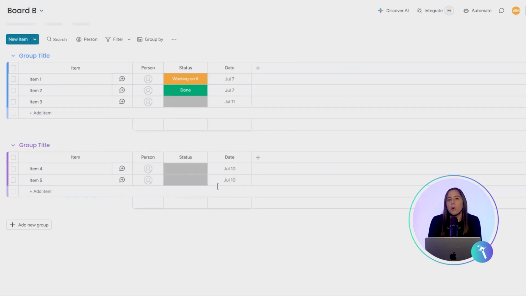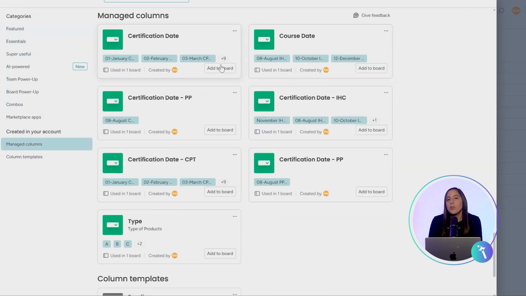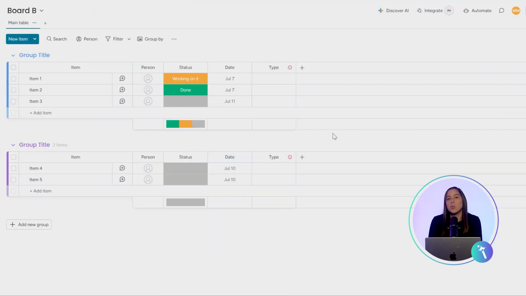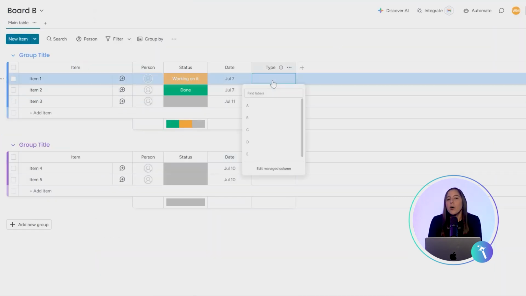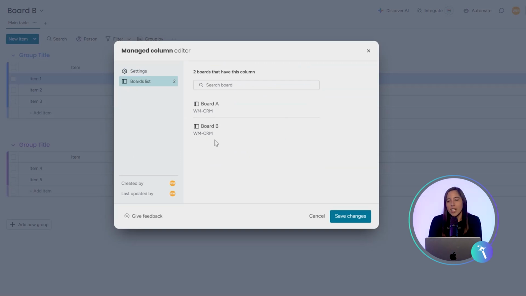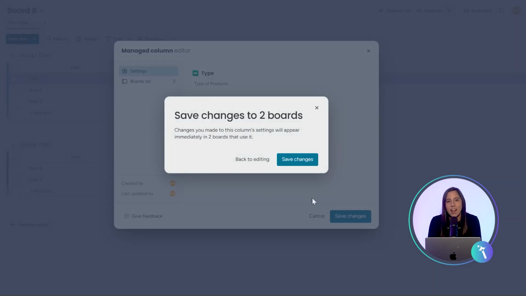Let's go over to board B and add the same type managed column. You'll notice that it's already linked with the same description and the label options we set earlier. If I go into the managed column settings again, I can see exactly which boards are using this column. Now, if I make a change here, let's say I replace the placeholder labels with something more descriptive like apple, bread, cat, dog, and egg, and click Save.